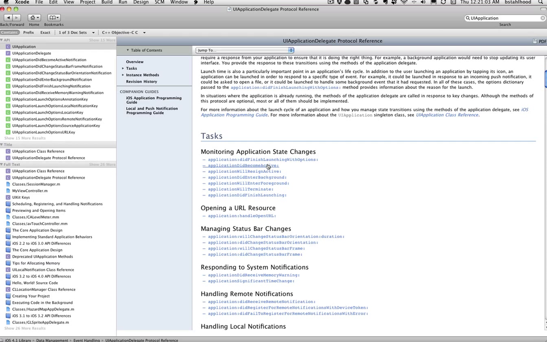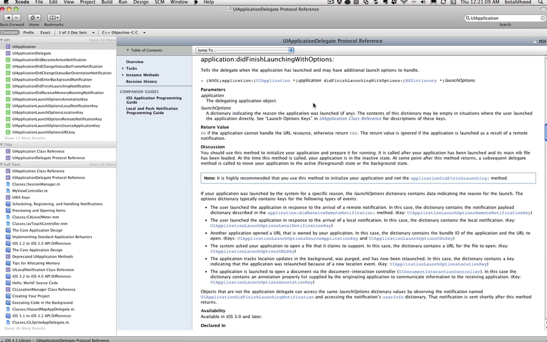Lots of great ones, but the most important one is applicationDidFinishLaunchingWithOptions. This is the one that's called once the app is loaded and gone through its startup process. It sends out this message, calls this method on the delegate object to say, hey, go ahead and start. I'm finished launching. Go ahead and do your thing.